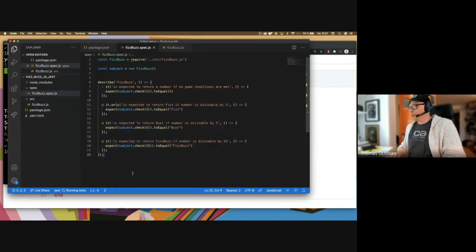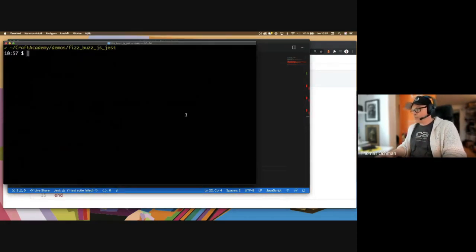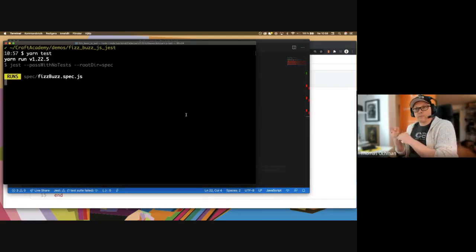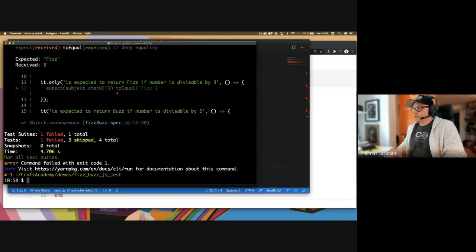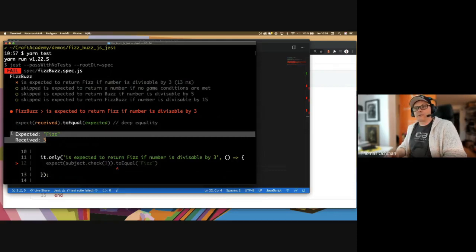We want to run the one where we're passing in a 3, and it will fail because it's supposed to return fizz, but it will return the 3 instead for us. Yes. You see, the key to success here is to read this. Expected fizz, received 3. It's very similar output to what we got in our spec yesterday, but this is formatted slightly differently. But the information contained is pretty much the same. Okay, so let's fix that.